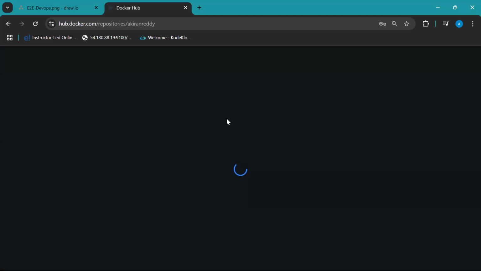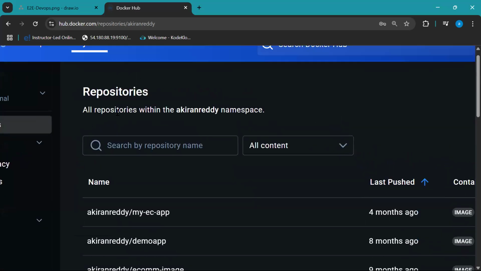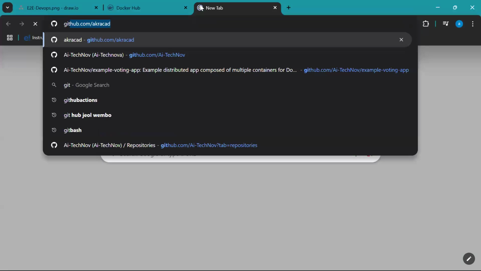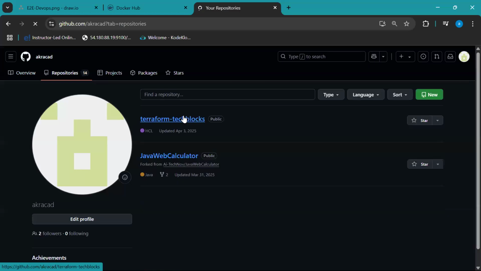And once you log in, your Docker Hub has something called repositories. Just like in GitHub, what is a repository, guys? What is a repository in GitHub? Yes. Code storage. Very good. So in GitHub, you also have repositories.